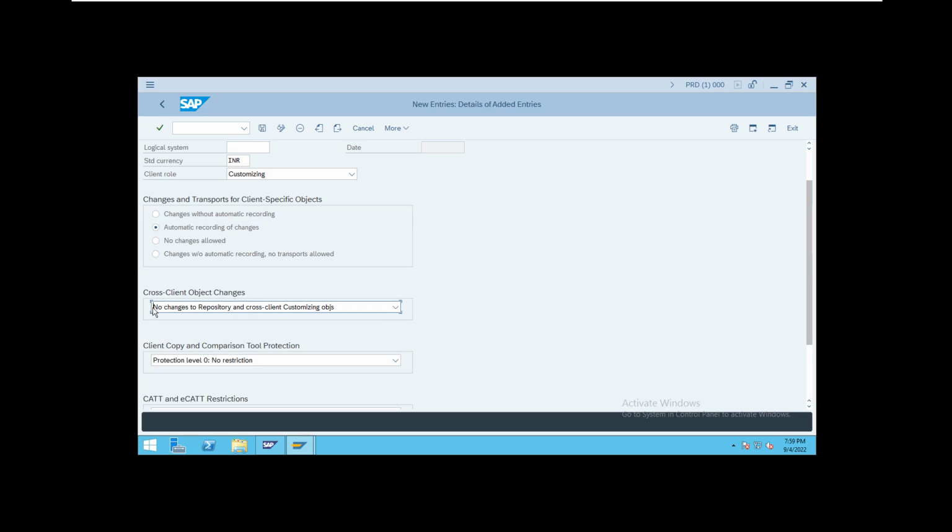And no changes to repository and cross client customizing. When you go with this setting, if your client is a quality client or test client, you use this: no changes to repository and cross client customizing. If your client is a development client, then the development client is for doing the changes, na.